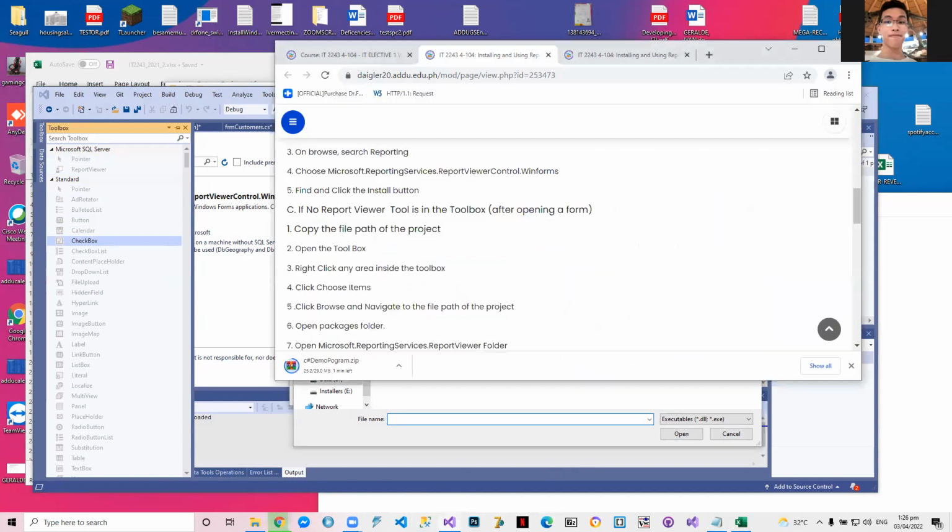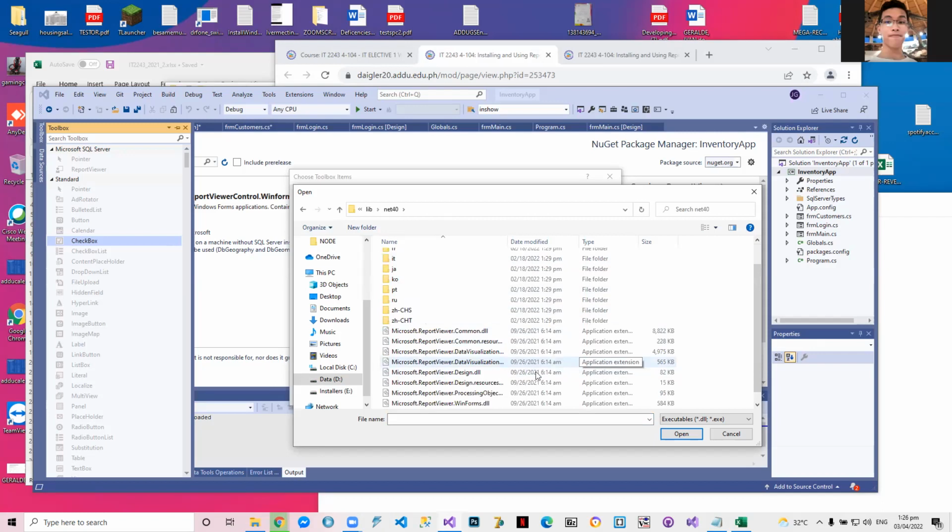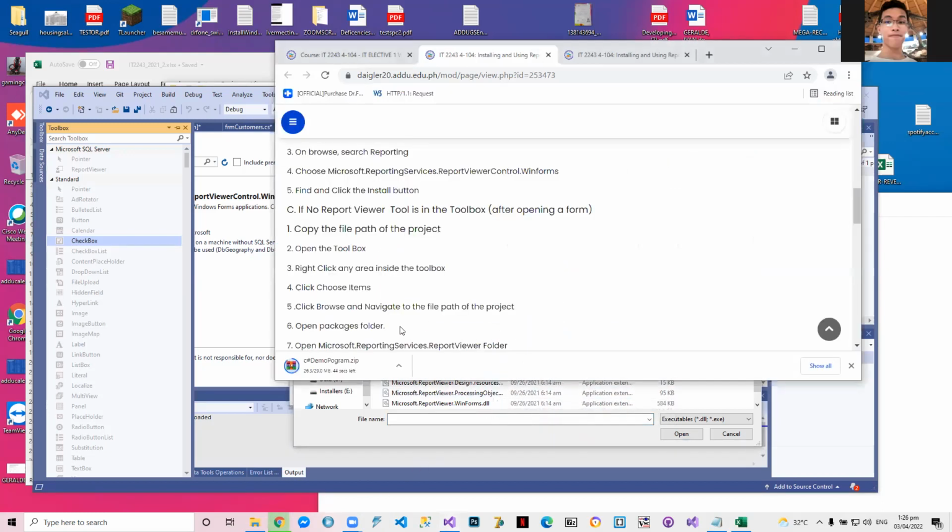And then after which you go to packages folder. Packages. You just follow this guide. And then Microsoft reporting services viewer. And then lib. Okay. Net 40. And then nandito yung ano. Okay. Reporting services report viewer. Okay.